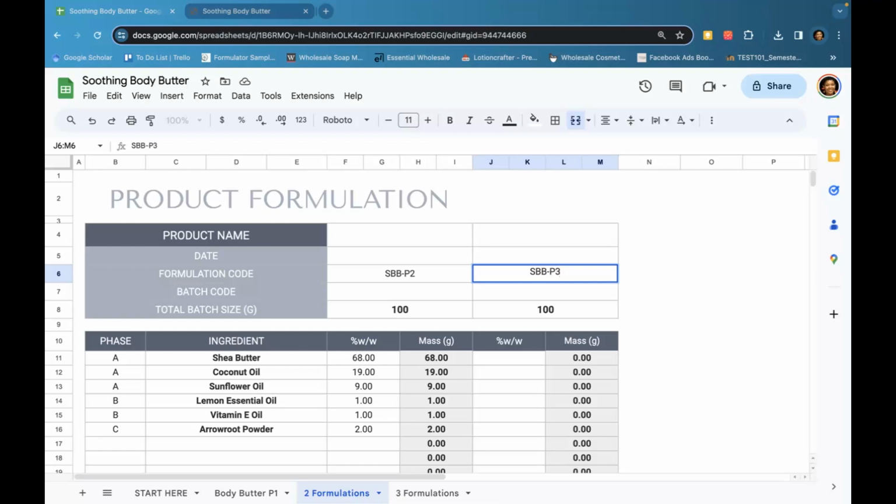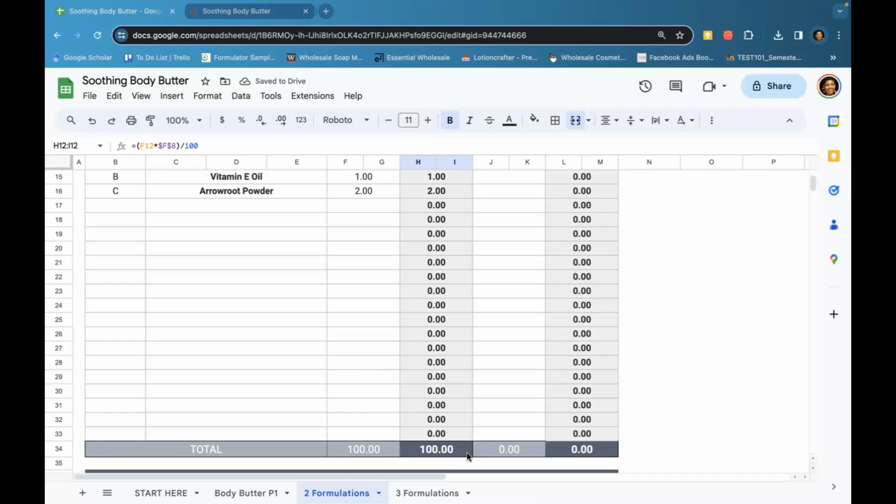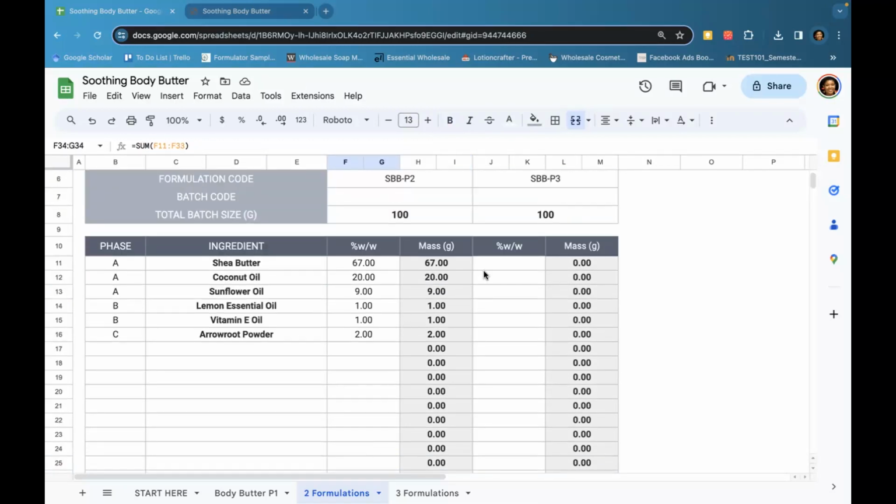And let's call that P3. So this was P1. We're going to adjust these because it's now too thick. So what we're going to do is remove some of the shea butter. So let's do 1%. We're going to do 67 instead. And then we're going to add that 1% to the coconut oil. So now we have 100 grams. Our percentage is fine, so we know we're clear there.